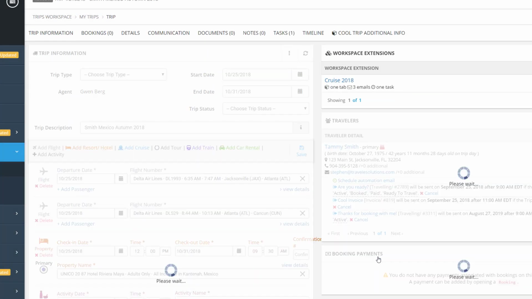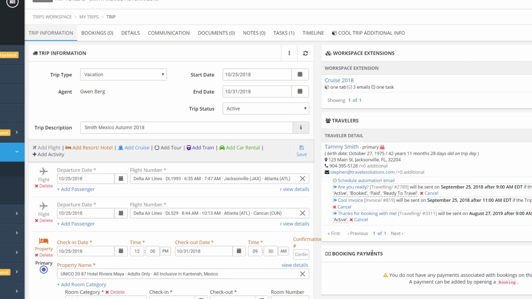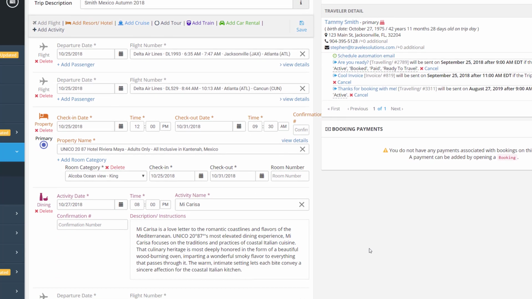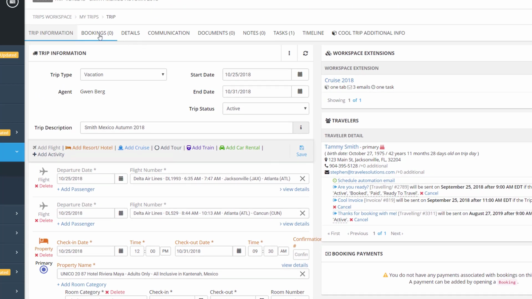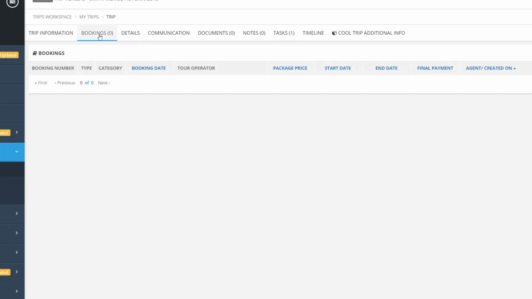Now your proposal is automatically a trip with its itinerary already built, and you can work with it just like you would work with any other trip. Be sure to go to the Bookings tab and add the bookings to this trip once you've created them with a supplier.